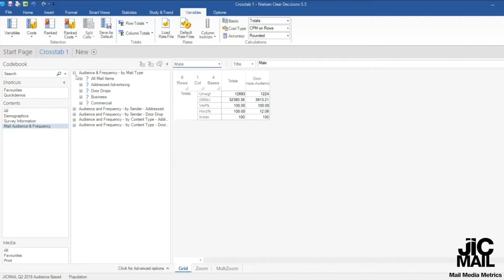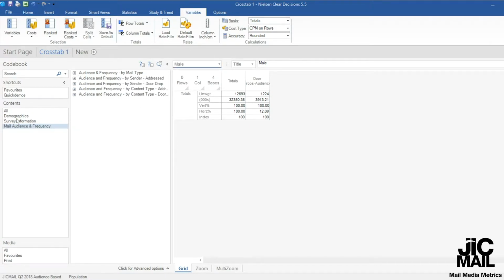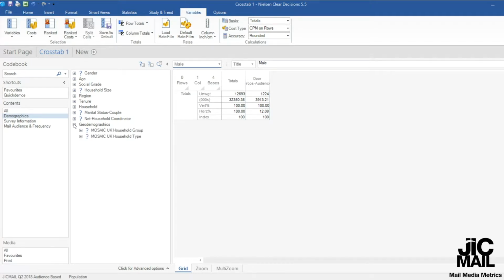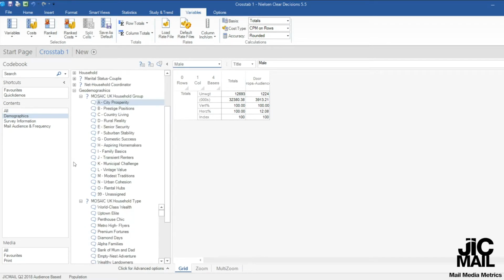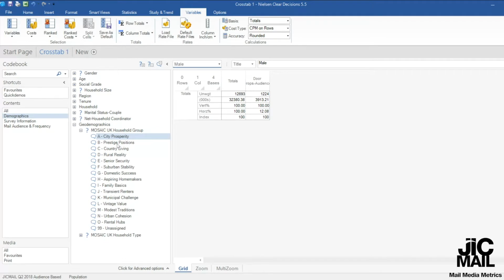And in terms of drilling down into this audience, what we're going to do now is look at geodemographics. There's Mosaic groups in there at the moment. As of next quarter, we'll also have Acorn groups. So I'm just going to look at this at the top level. So we have the top level Mosaic groups. We've also got very specific Mosaic types as well in there. But just for this example, I'm going to look at the top level Mosaic groups.